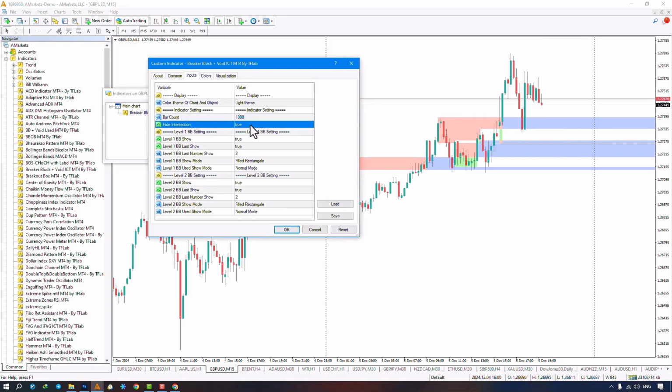The next section covers level 1 breaker block settings. Activate or deactivate them. Display the last breaker block and set the number of last breaker blocks to display. By intersections, we mean when 2 breaker blocks are identified within a range, the new breaker block overlaps the old one, keeping the old breaker block to avoid them being on top of each other.